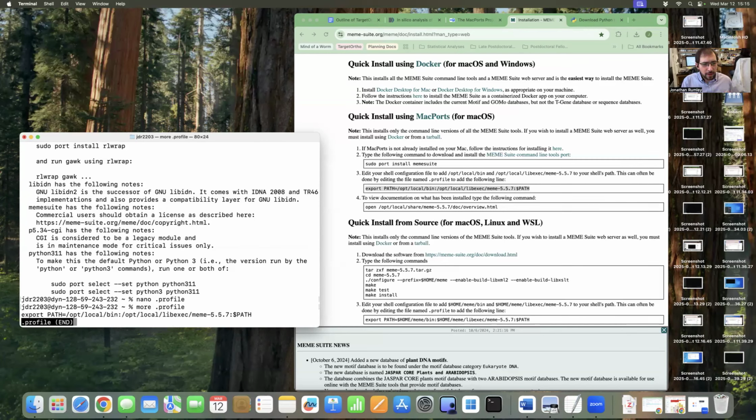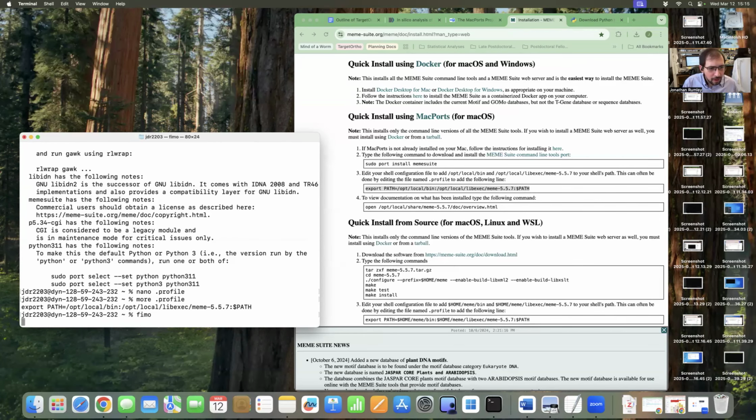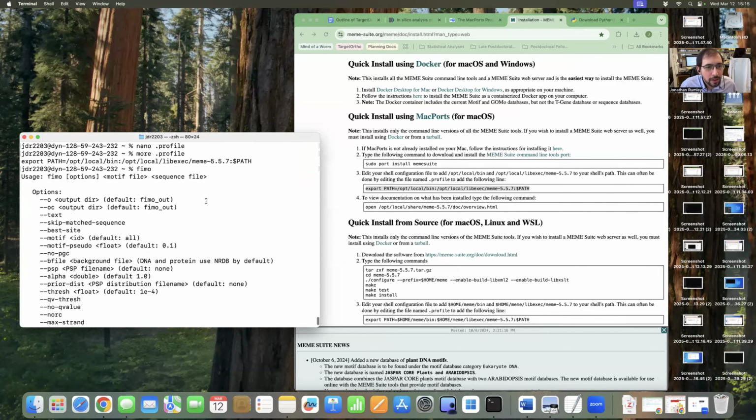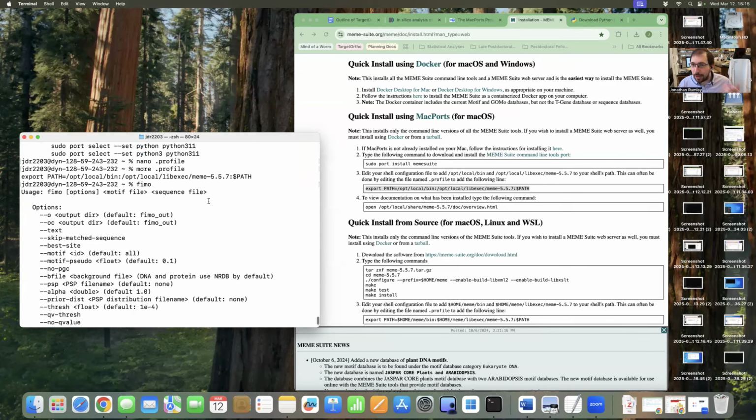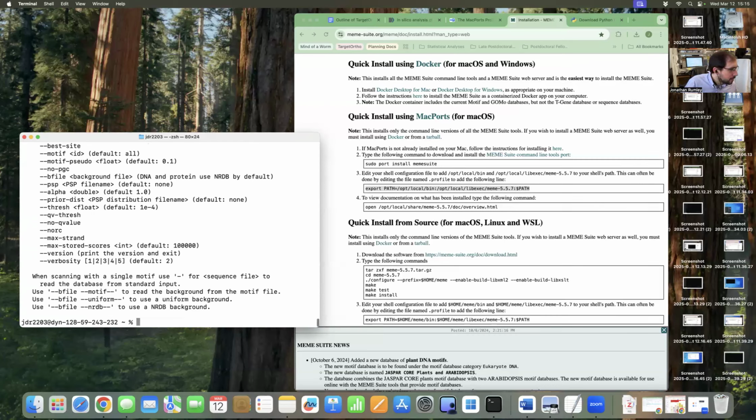To make sure that the binary file fimo is executable, I will type in the command fimo here. Okay, good. Looks like it is executable. This program is used by TargetOrtho2 to identify transcription factor target sites throughout the genomes of the nematodes used in the analysis.